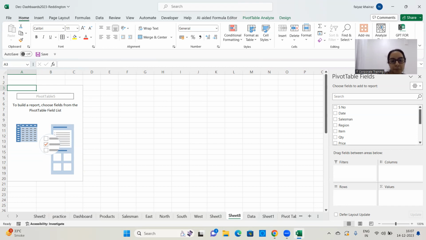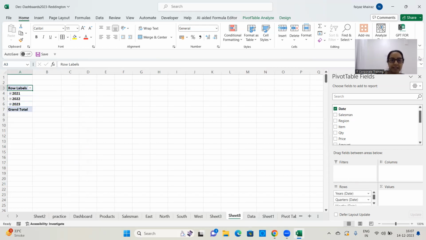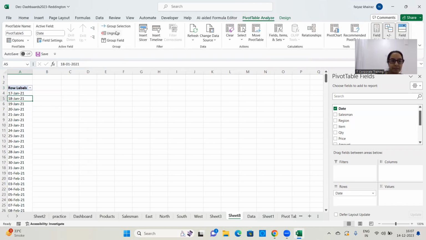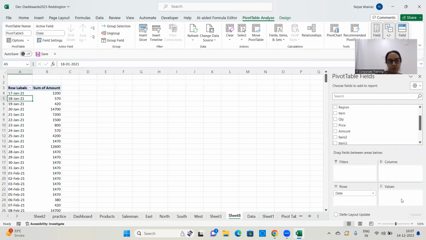Now, in order to group based on date, we are going to take the date in the row shelf. So take the item which is a date in the row shelf. It is already showing grouped, so I'll need to ungroup it. Then I will take the amount in the value shelf. So I have the date in the row shelf and the amount in the value shelf.